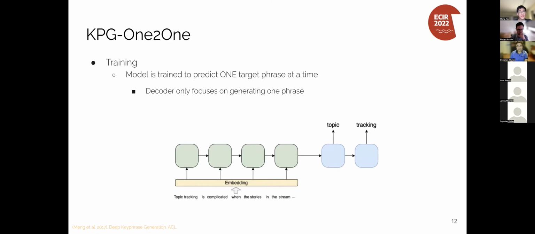During training, at each time, the decoder only needs to generate one phrase. So the benefit is that the decoder can capture the phraseness very well, since it only needs to care about generating one phrase at a time.